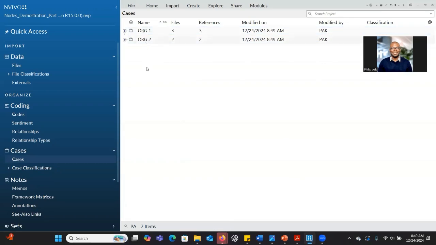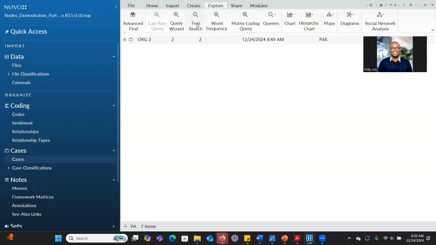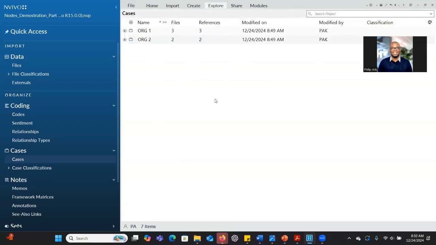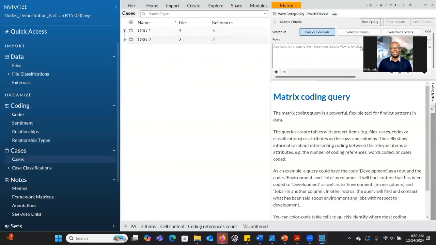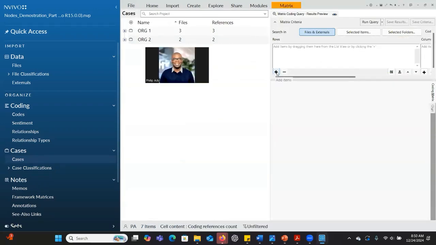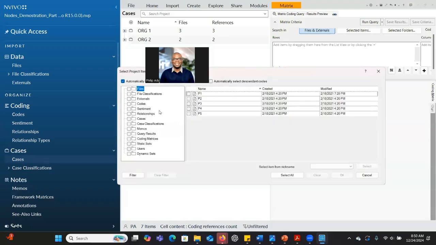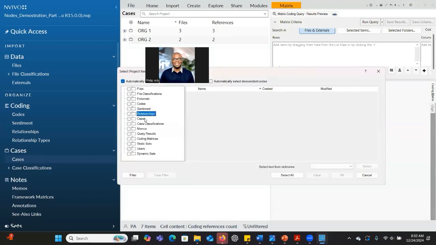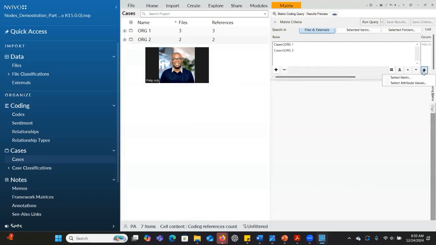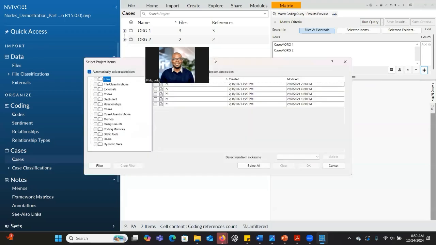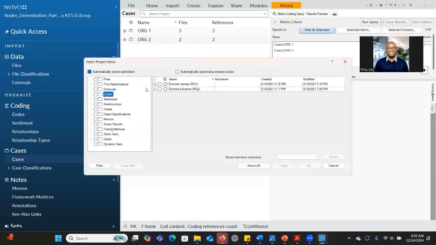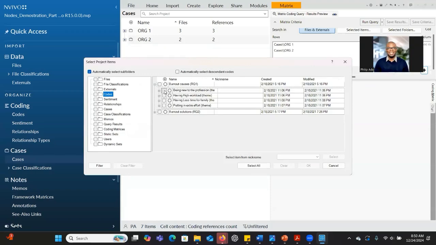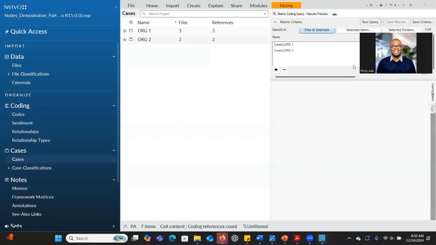Now you'll be able to do analysis. Now that you've finished, you can do some analysis. You can go to explore, you go to matrix coding, and then you can compare these two organizations, right? So you click on the plus sign, select the first one, you go to cases, and check the two organizations. You bring them to the left side, you go to the right side, select. And then you'll be able to go to codes, and then you select the themes that you are interested in and click on OK and run query.